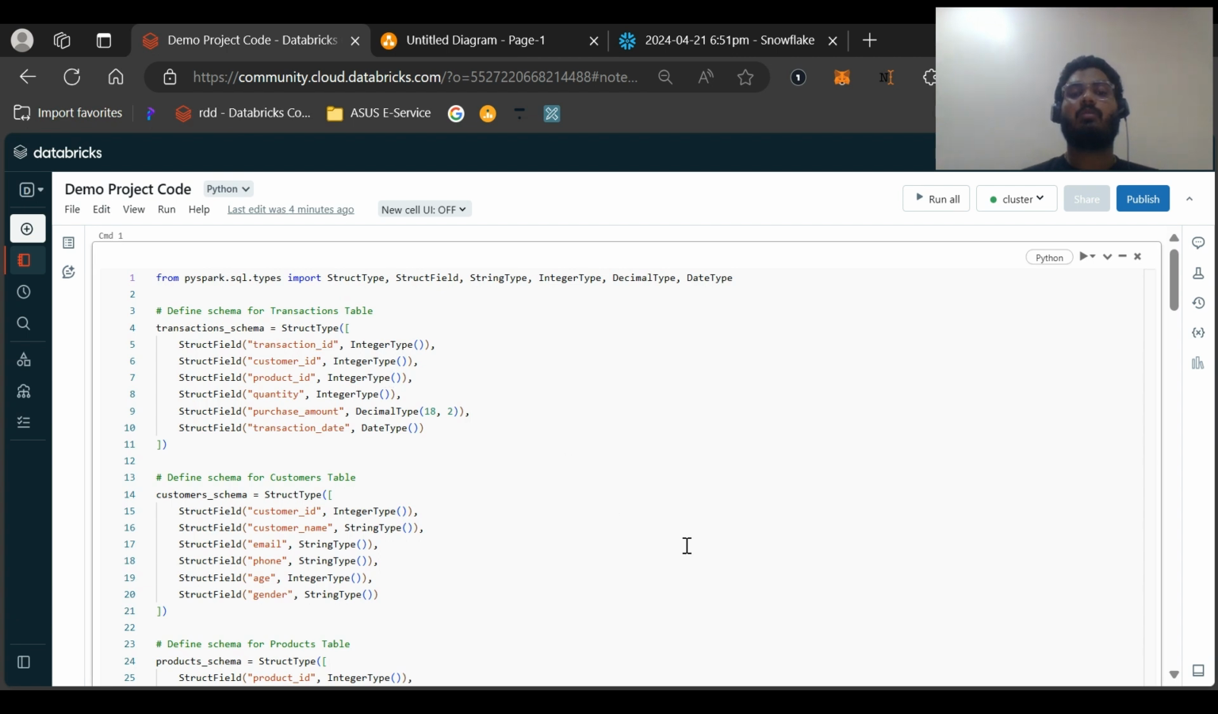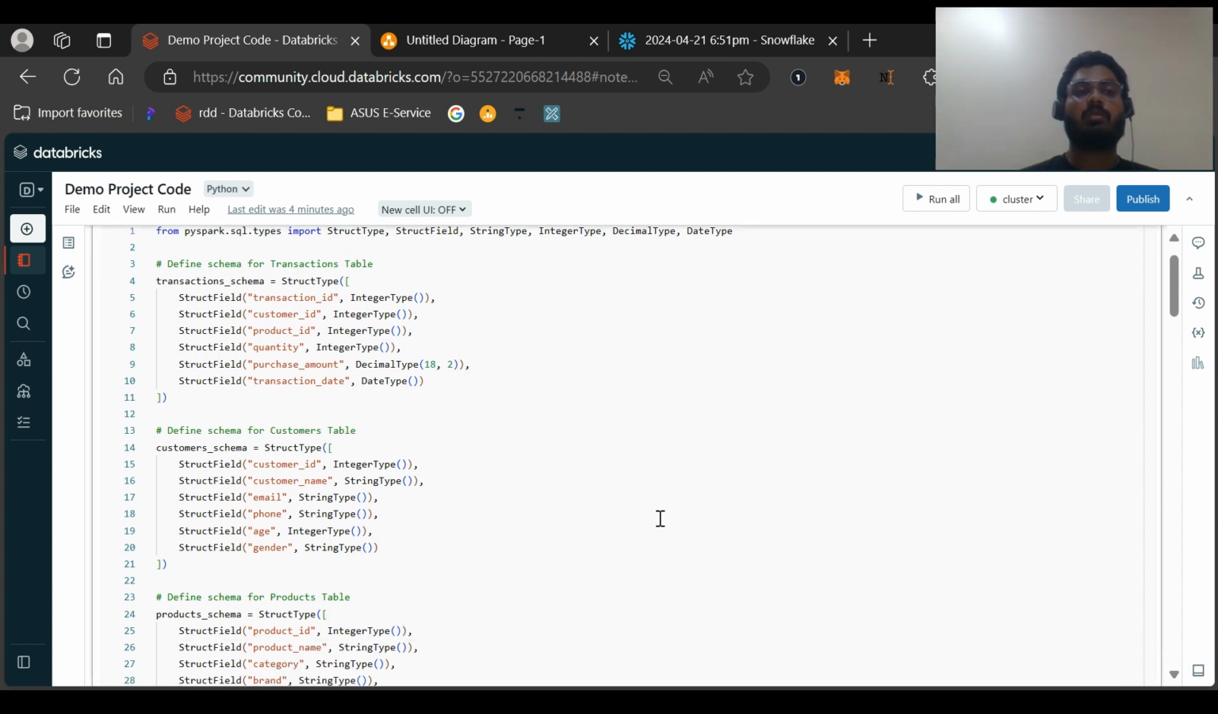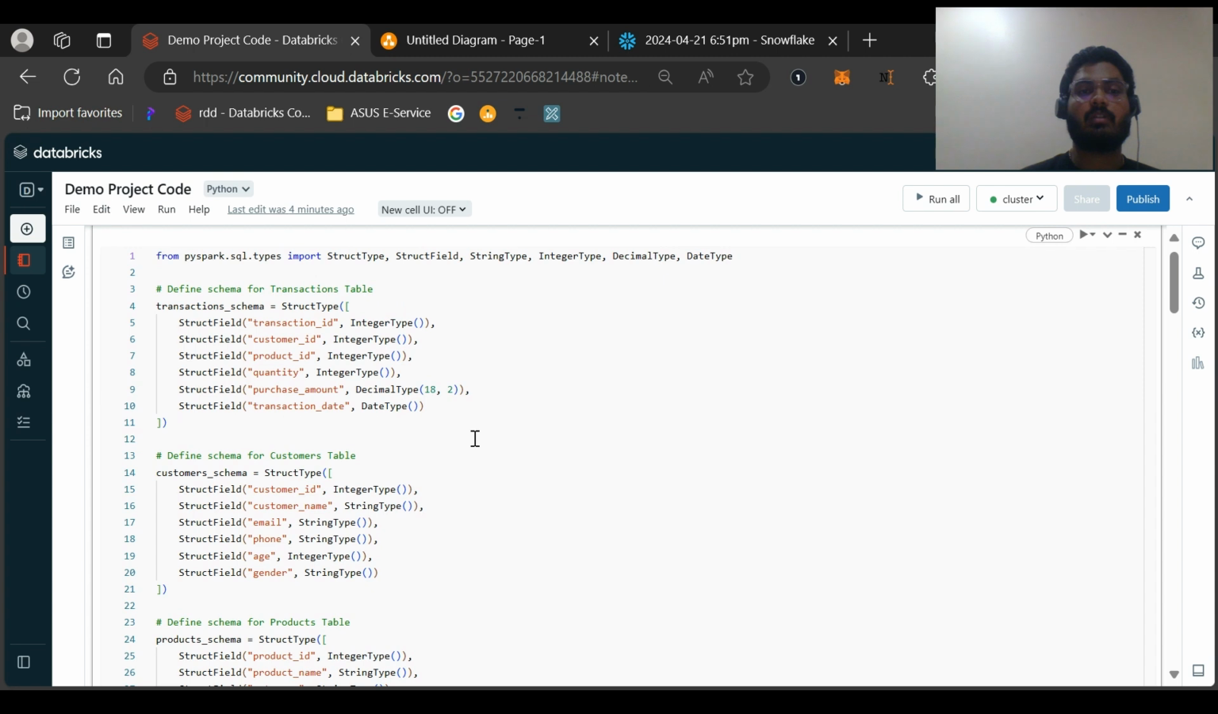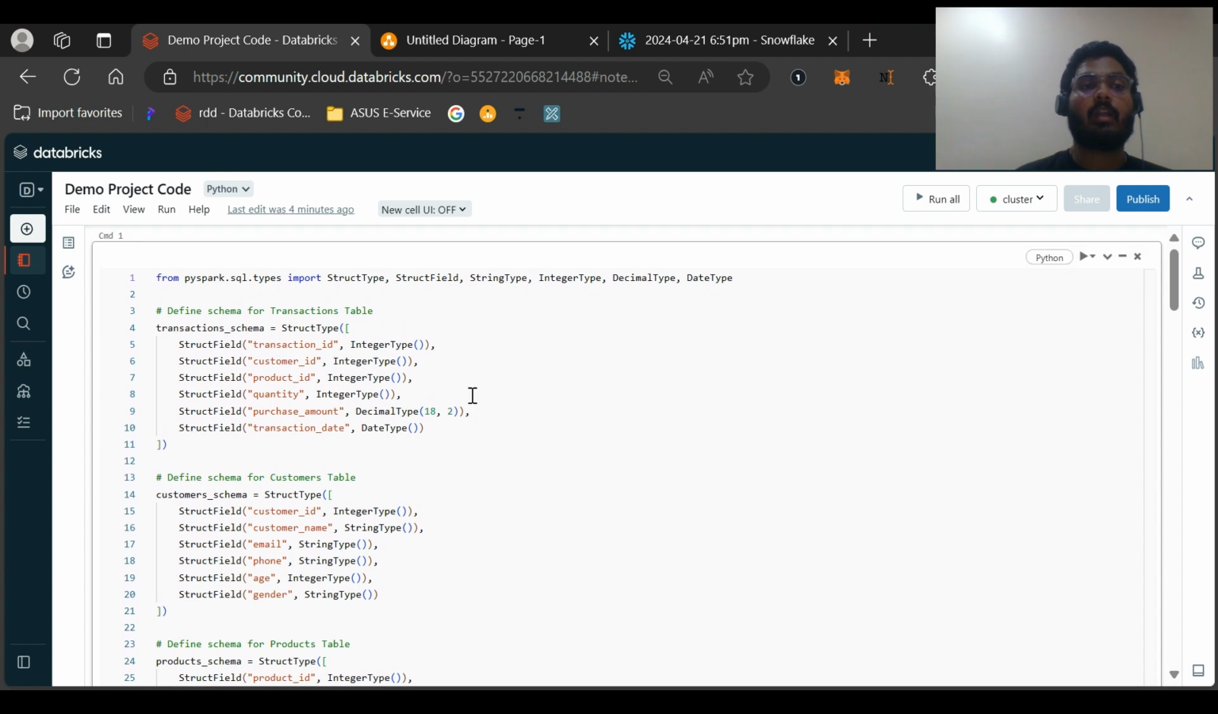So this is our code for the project. Basically I have used six CSV files, which are kept in the location. I will show you below. Okay. So here, the Spark session is already created in Databricks, so we don't need to create that.